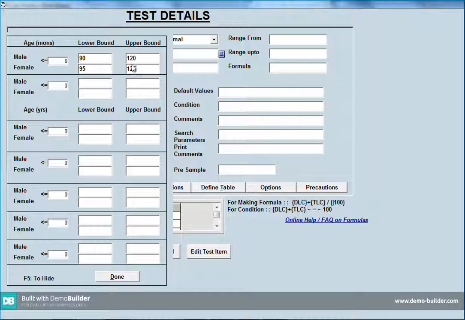Now this area is for the adults. Let's say if the age is less than 18, a child, then the lower bound is, let's say, 75 to 100, and if age is less than 18 and it's a girl, then let's say the reference is 80 to 110. Similarly, now if age is less than 40, you can define the lower bound, upper bound. So you can define the reference range, age and sex wise up to 5 levels.